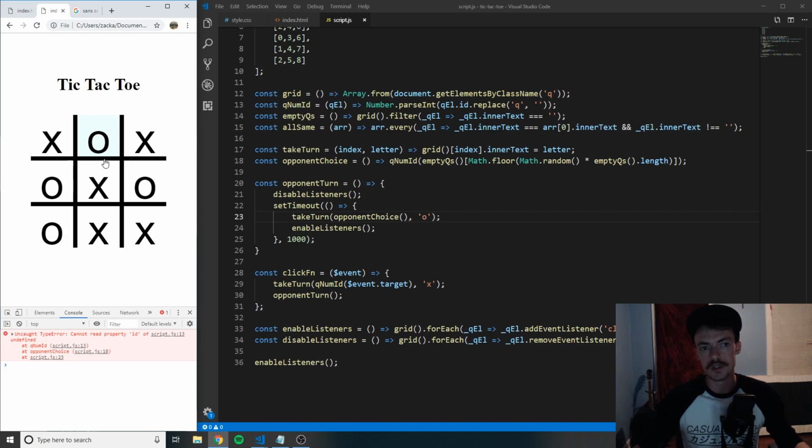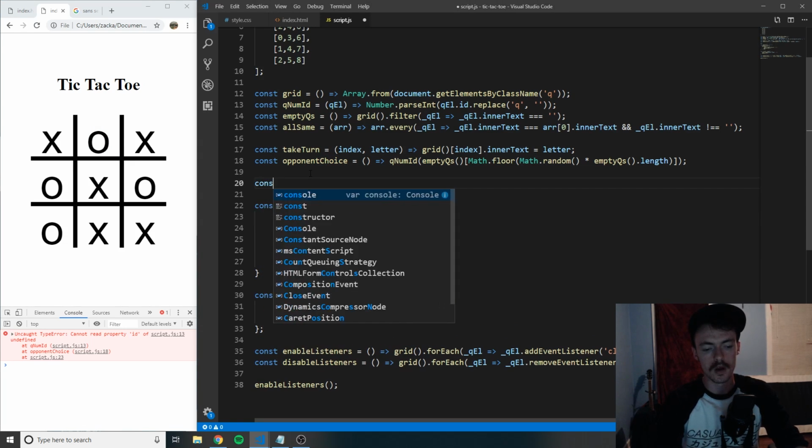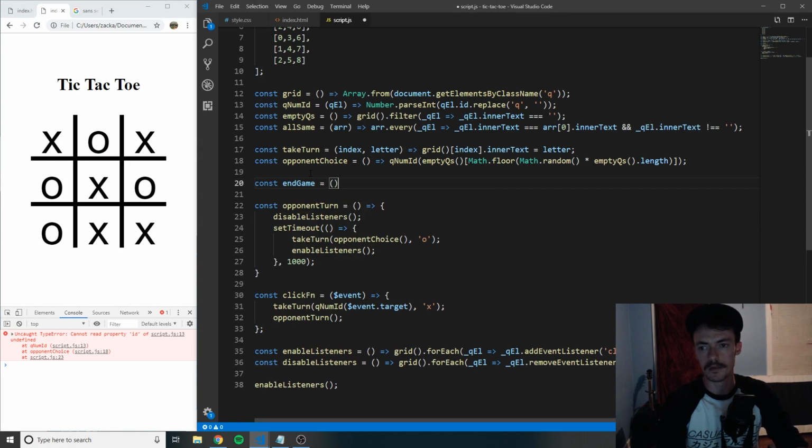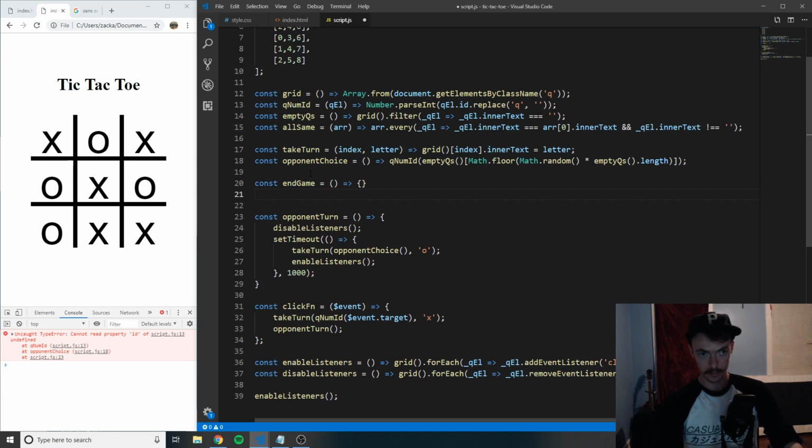So what we really need to do is check for victory. And we're going to need a couple of functions here that are really quite simple. Const endGame, which is going to be what happens when we end the game, obviously. And we're going to need checkForVictory.